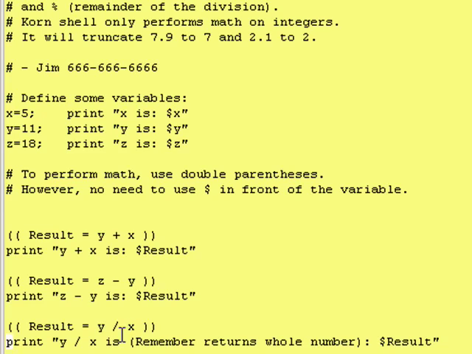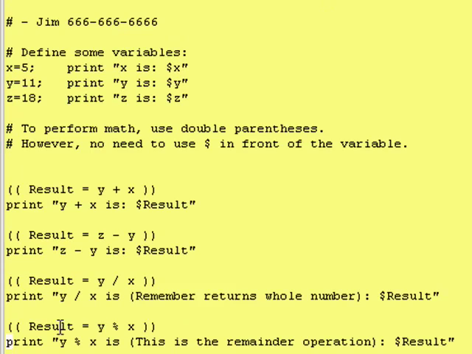The answer is going to be 2. It will not be 2.2. The answer will be 2 because this is integer division. It gives you the result back of how many times x can go into y, whole number wise. This right here, the next example, is the remainder type division, where this says 11 divided by x and tell me the remainder. In this case, it will be 1.